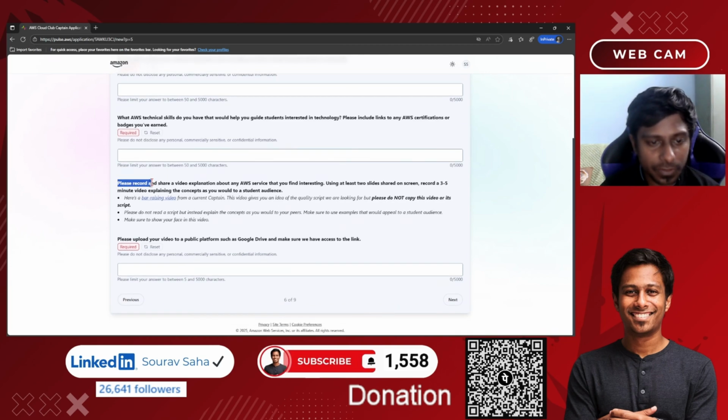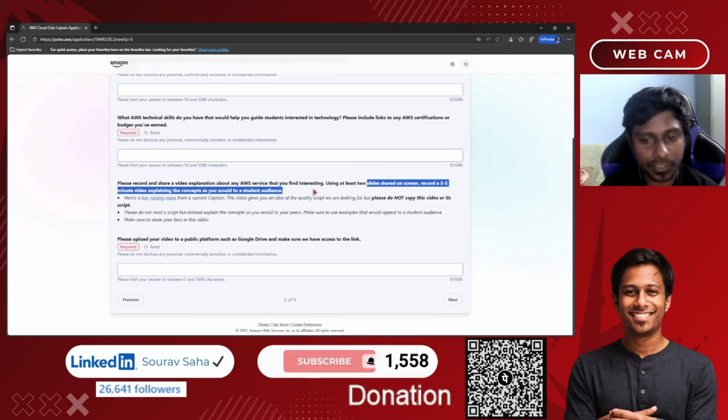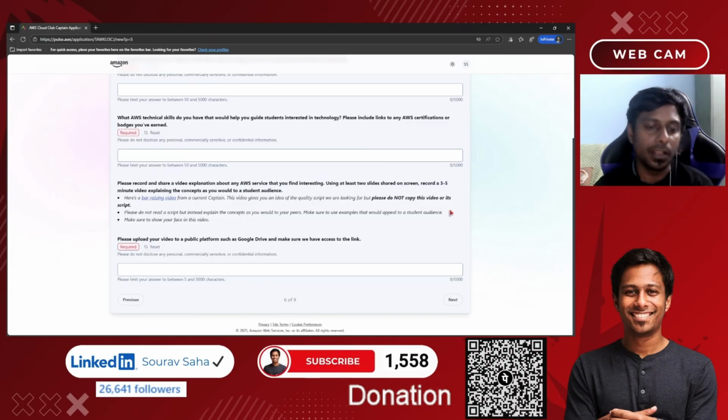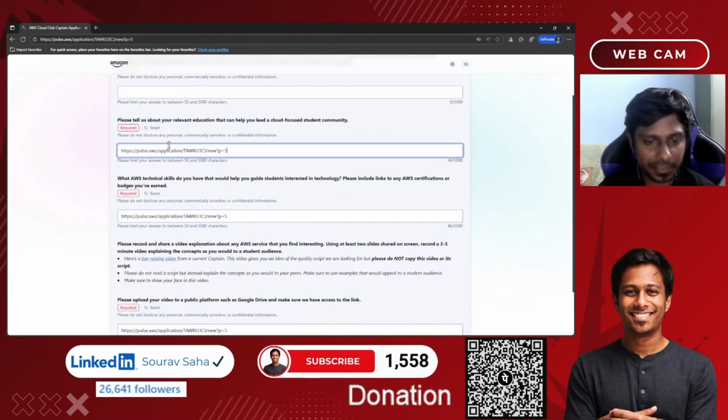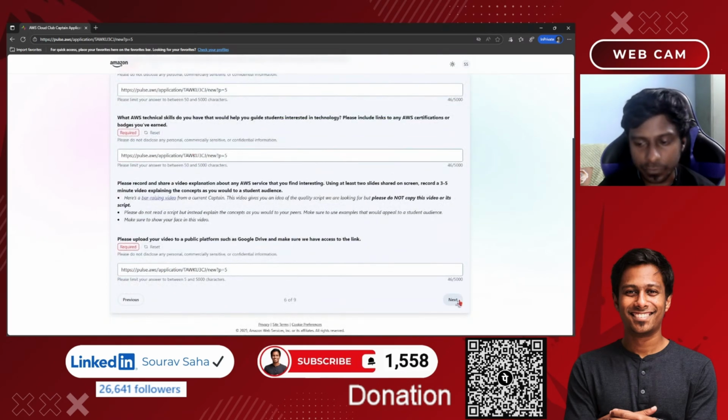Here it says that you need to record and share a video explanation about any AWS service that you find interesting. With at least two slides shared on screen, record a 3 to 5 minute video explaining the concepts as you would to a student audience, like how you would demonstrate to your student community. So that's how you have to make it. And you have to put a Google Drive link, and it should be available to other people. Fine. So I'm putting this link over here so that I can move forward to the next page.